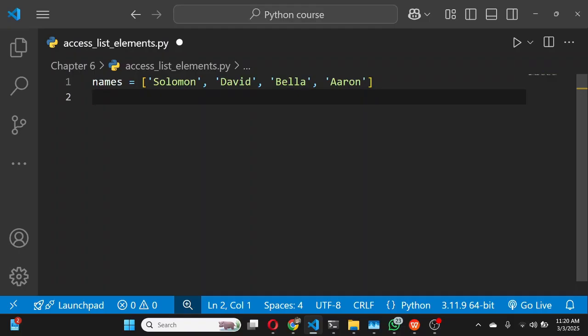Now, just like how we were accessing specific characters in a string, we can also use indexing to grab specific items from a list. Starting from the first item, it always has an index of 0 by tradition. So Solomon is going to have an index of 0 because this entire string represents a single element in this list. Each element has a specific position, and the index represents the position of that element in the list. So Solomon has an index of 0, David has an index of 1, Bella has an index of 2, and Aaron has an index of 3.